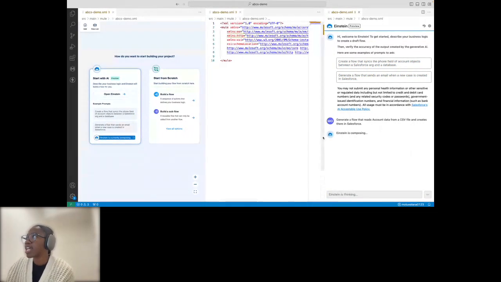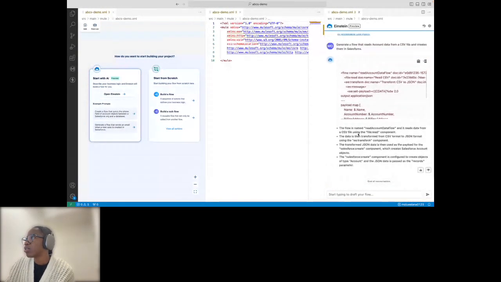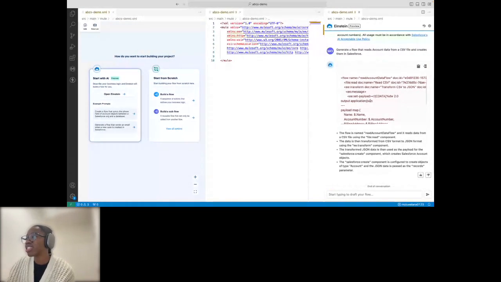And as I send the request to Einstein for this flow, I also see the real-time updates in the canvas about the fact that Einstein is currently composing and will soon have a response for me. So let's give that a second. And you see that Einstein has now generated the flow. And there are a couple of different components here.